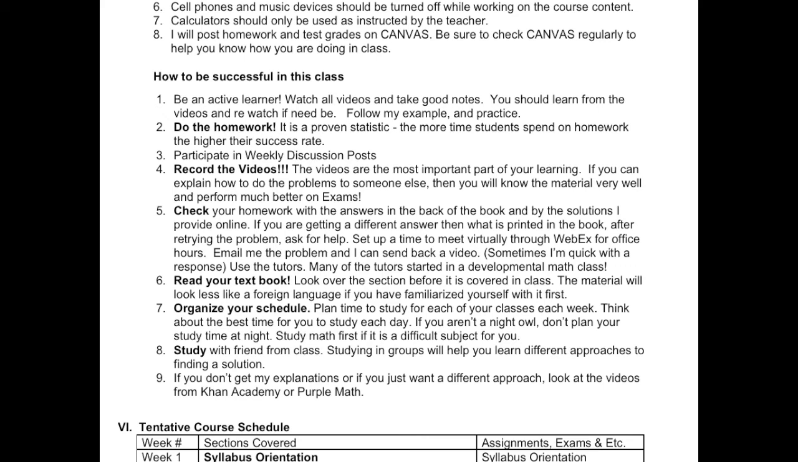Use them to your advantage, because that's where you're doing your learning. The other aspect of this is to do the homework. It is a proven statistic: the more time students spend on homework, the higher their success rate. Participate in the weekly discussion posts.